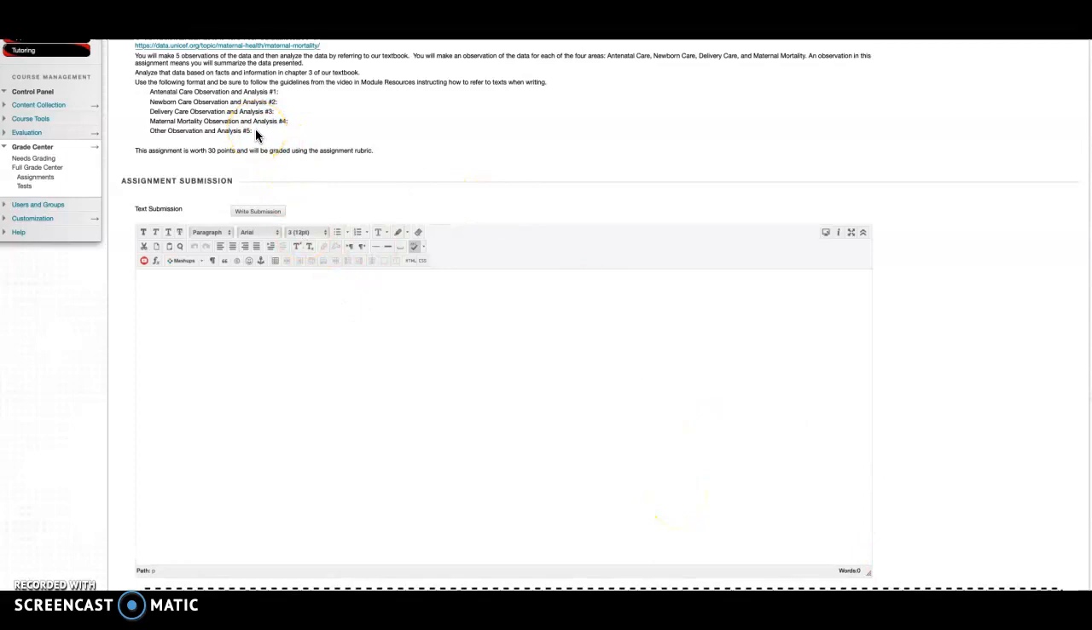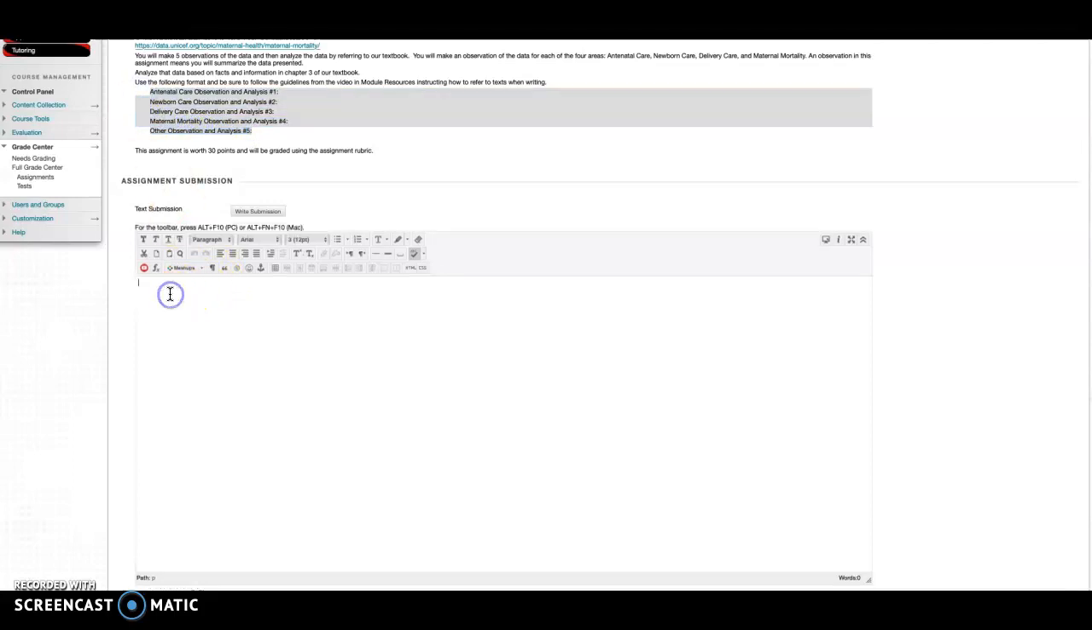I'm going to come up to the top, back up here to the instructions where I give you the format that I want you to use, and I'm going to highlight that. I'm going to copy it, come down, and paste it into the box.